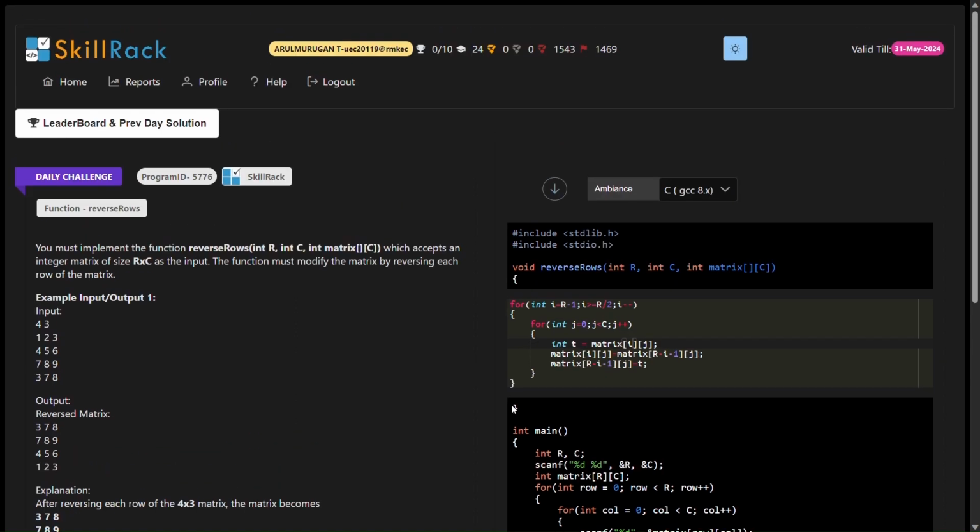This process continues for each element in the row, effectively reversing the order of elements in the row. The outer loop ensures that this swapping process is applied to each row from the bottom half of the matrix up to the middle row.